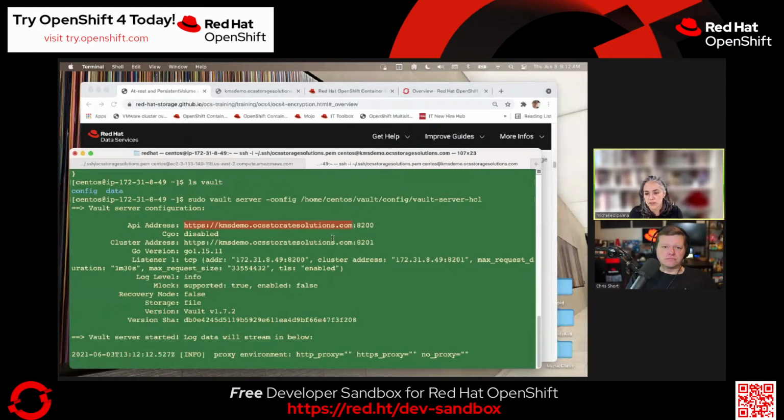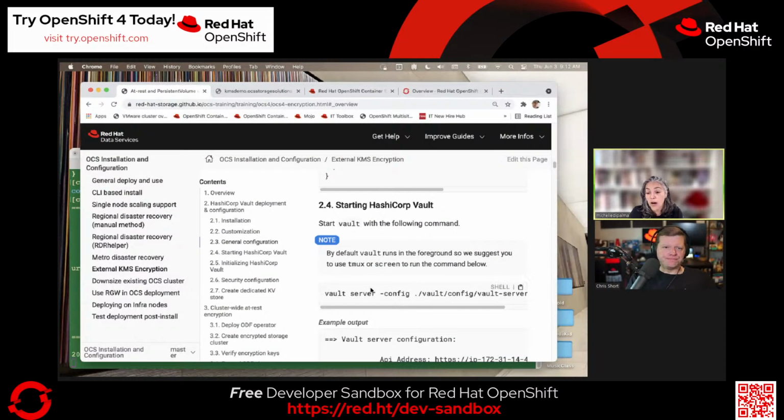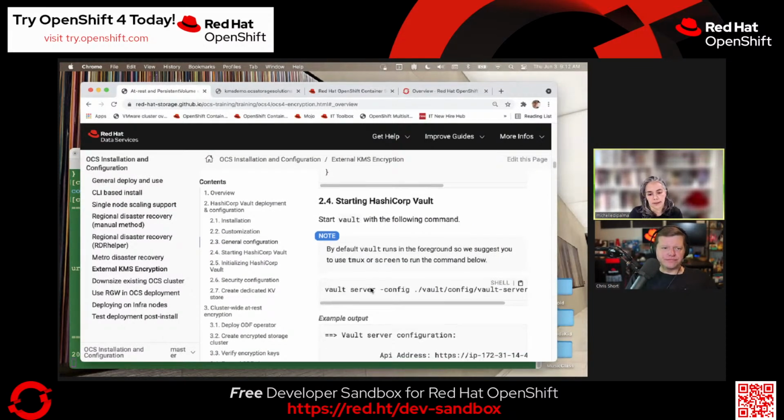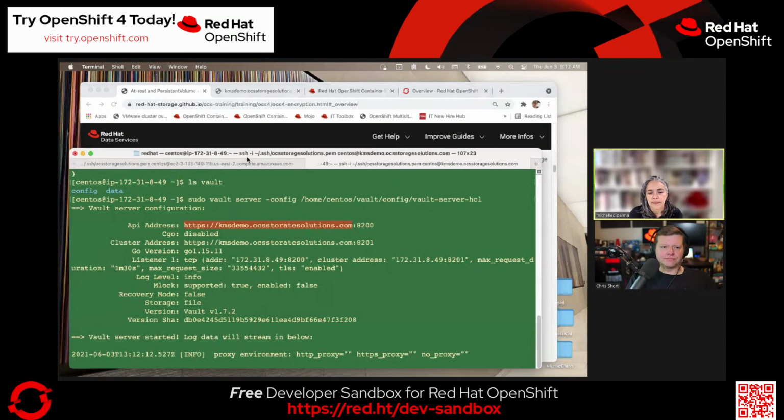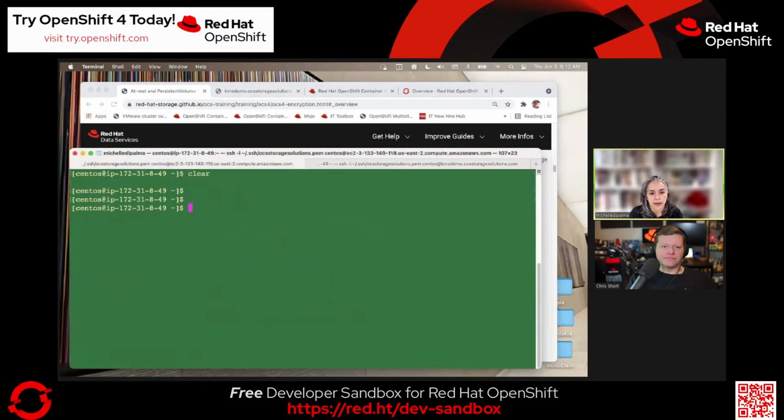Now I could go here, but it's not initialized. Let's do that from the CLI, because I think it's a little more useful to do it from the CLI. You'll see, I'm following the document exactly, which I just adore. So here's the output, same output. We're going to do this in another window. Hang on. Oops. There we go.